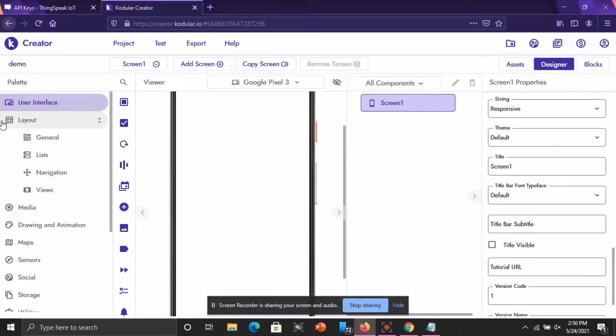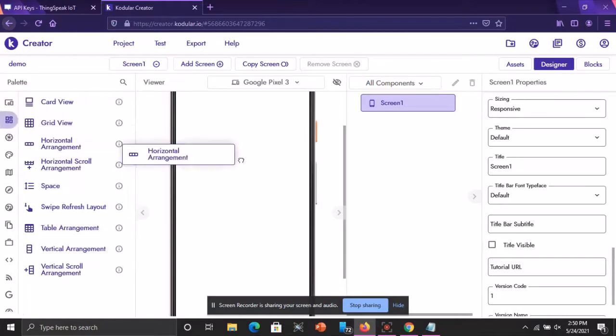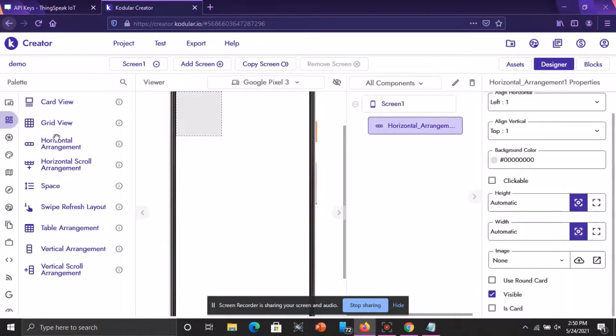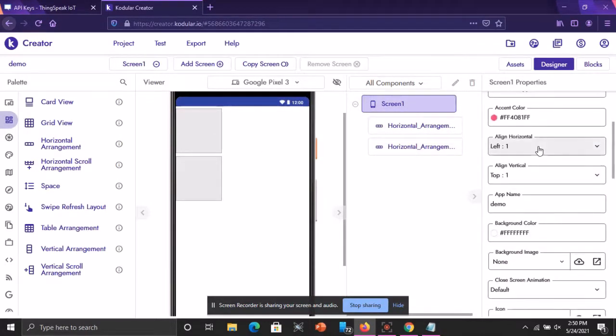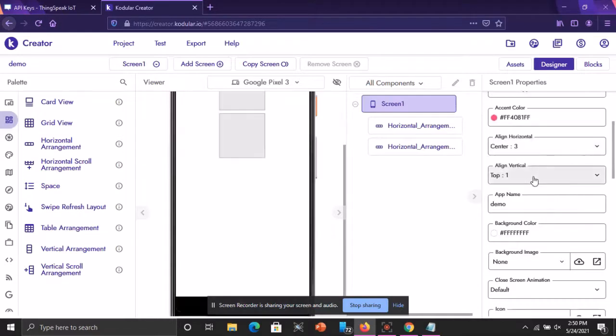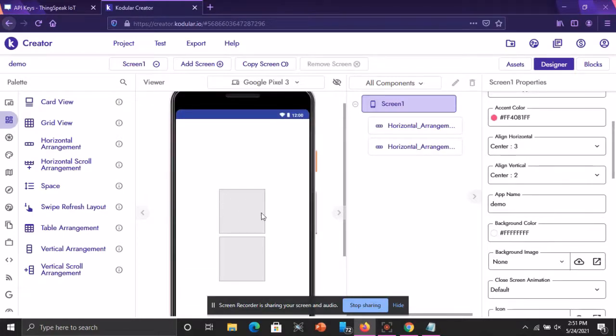Now in layouts, I'm just choosing general layout, horizontal arrangement 1 and horizontal arrangement 2. Okay, I'll set the screen orientation or alignment to the center, horizontally and vertically both. So all the buttons come at the center of our application.